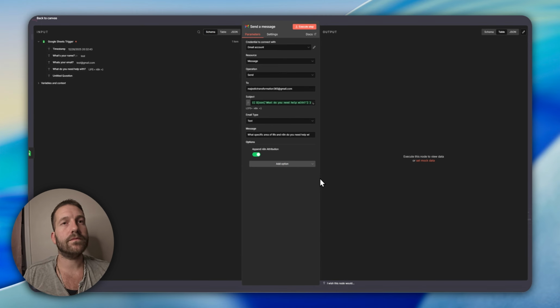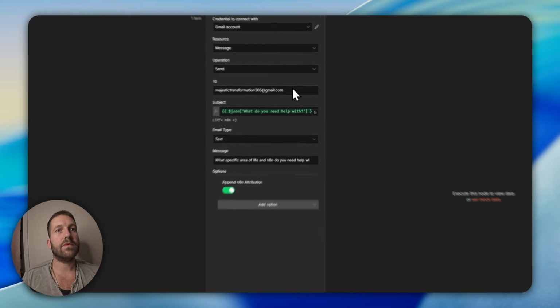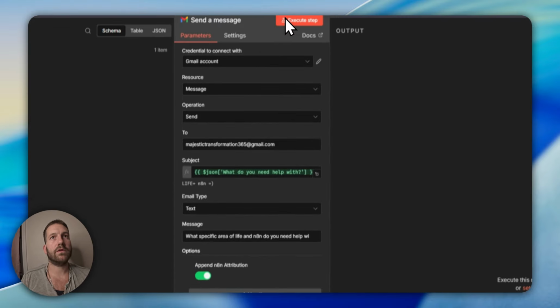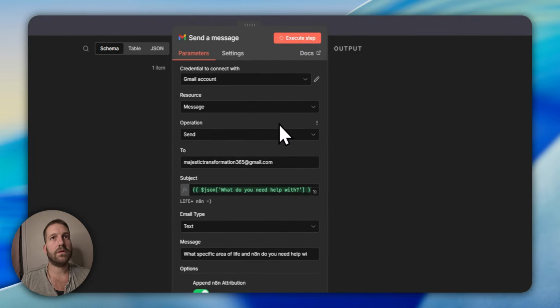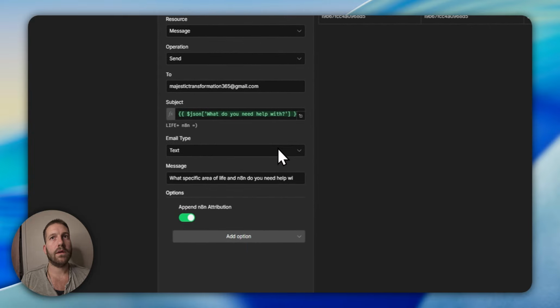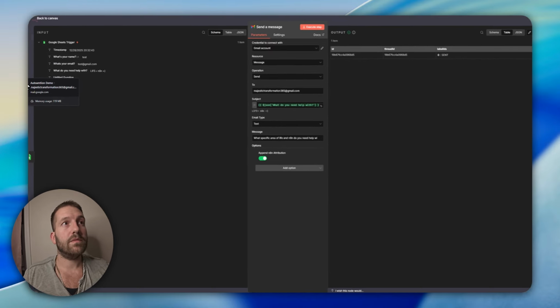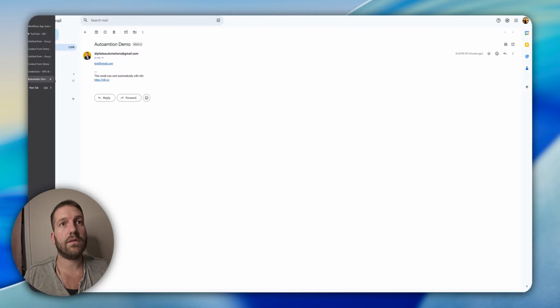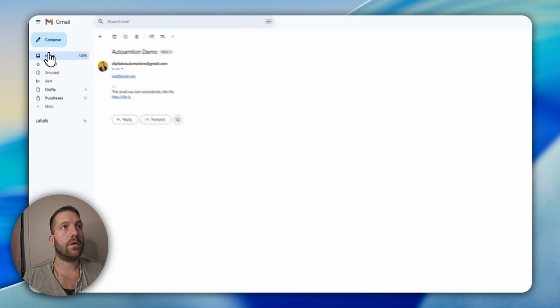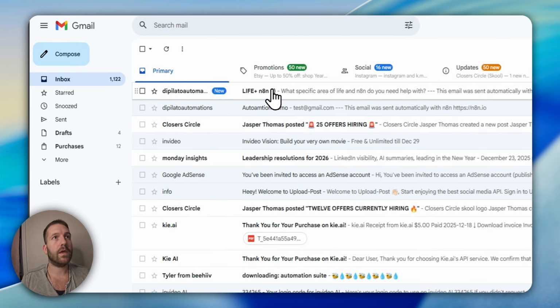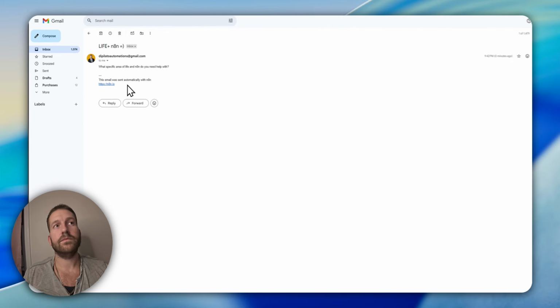Alright, so now all we're going to do is execute that step to ensure everything works, right? So we're going to execute like this. And then it should have sent. So now we're going to go over to my Gmail, the test account that I showed you. And now we're going to go to our inbox. And here it is.